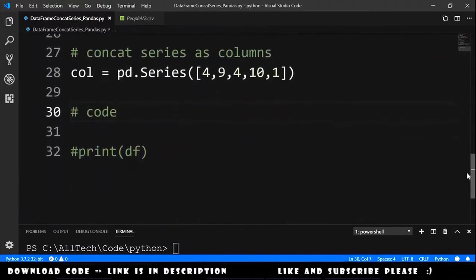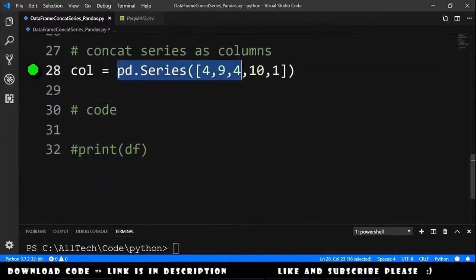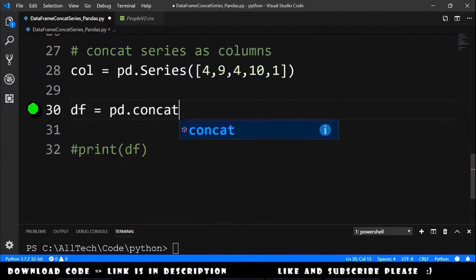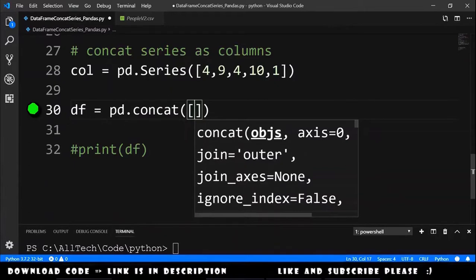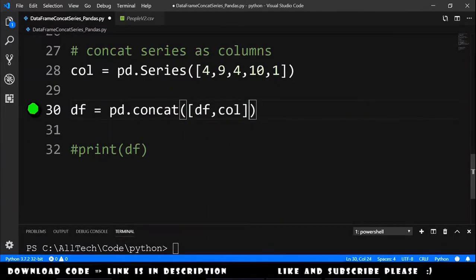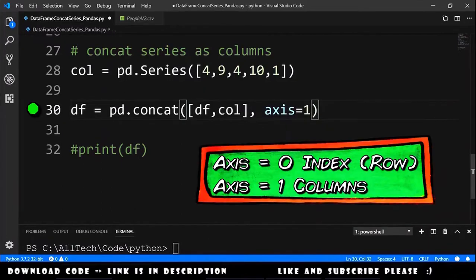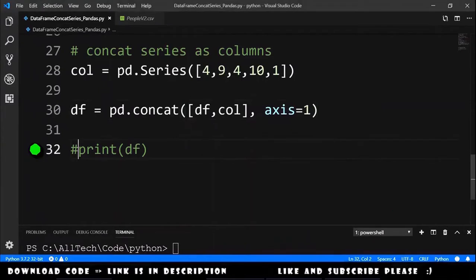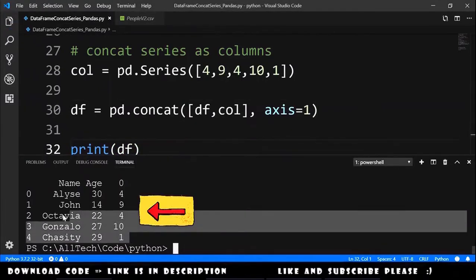Okay, we go here, and here is our new series that we want to concat as a column, and let's do the code here. So we say data frame is equal to pd.concat. We provide the list with the data frame and also the series, and now we need to specify axis equals 1. 1 is for columns. Okay, let's uncomment the print, and let's run. Now we got these results.